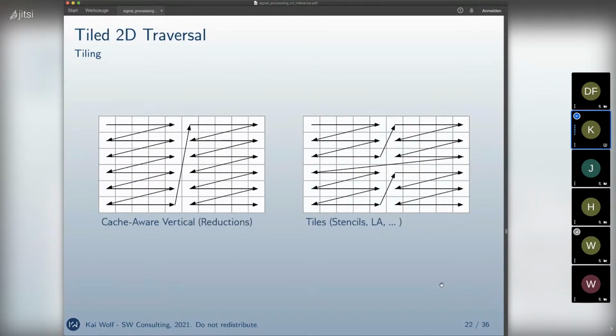And therefore, we have something which is called cache-aware vertical reduction. So we only move inside the array up to our cache line size, and then we fetch the next. In this regard, we make sure that we mostly stay inside the cache.